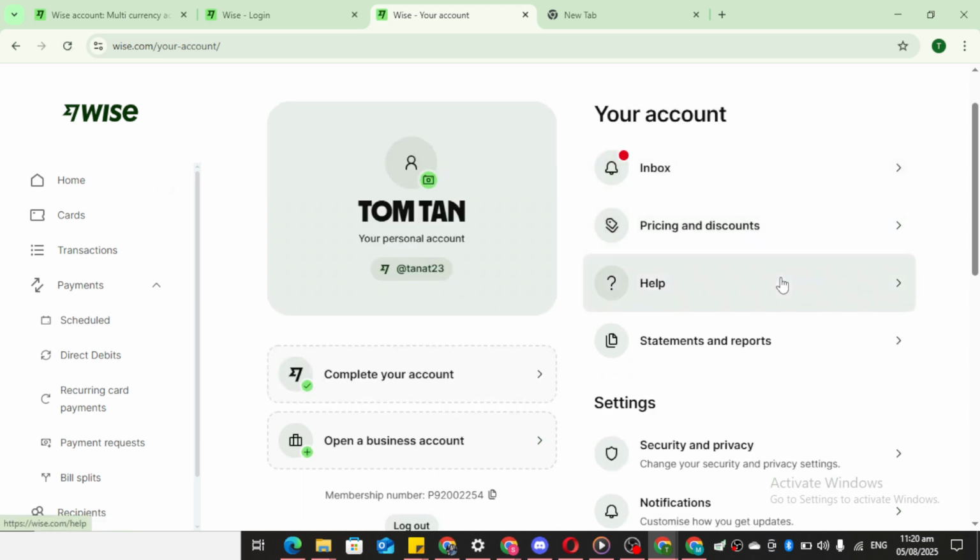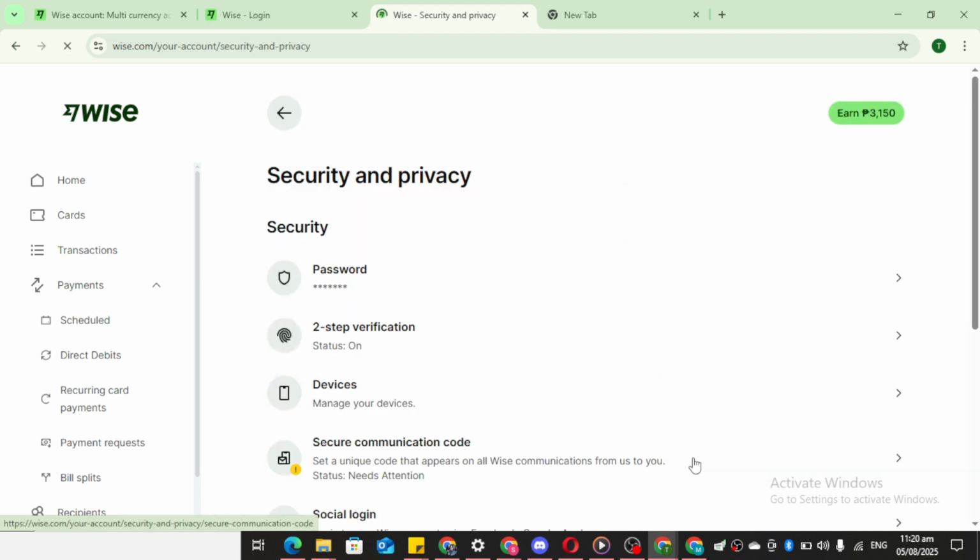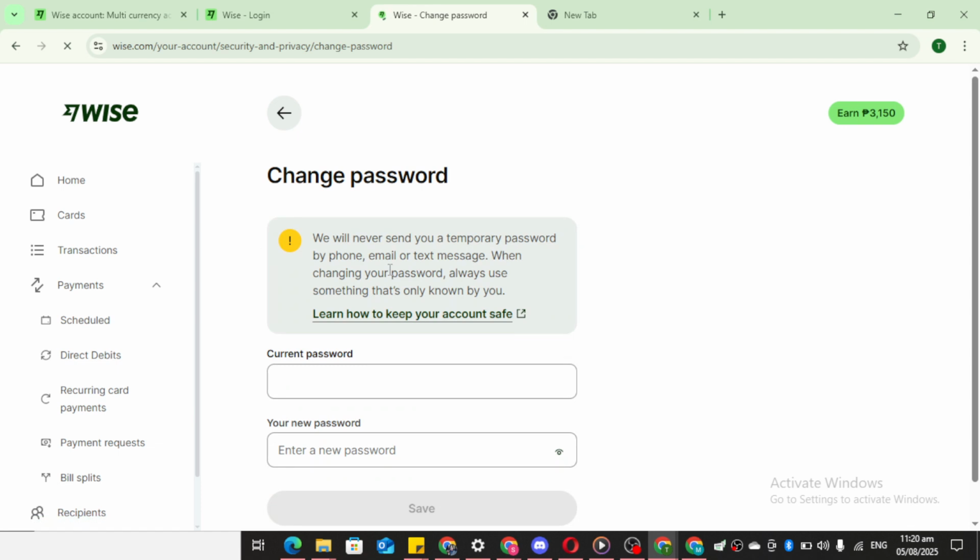In this menu, you'll want to look for the Security and Privacy option. Click on this and you'll be taken to a new section that focuses on keeping your account safe and secure. This is where you can make changes to ensure your account remains protected. Within the Security and Privacy section, you'll find the option labeled Password. Selecting this will guide you to the password management area of your account.